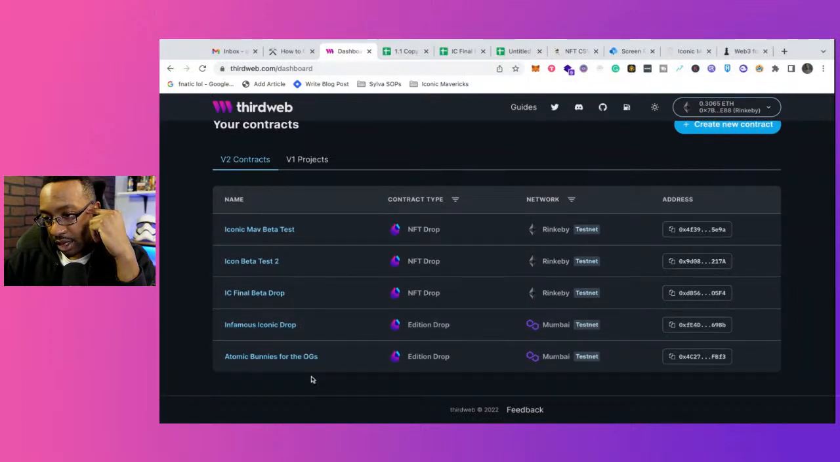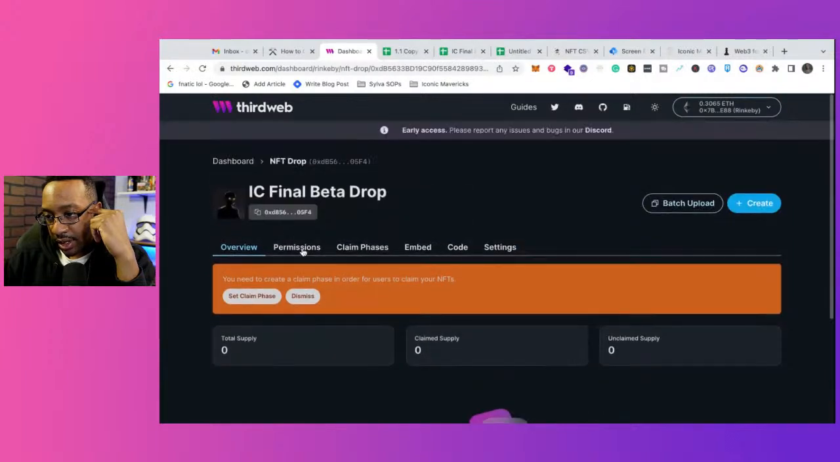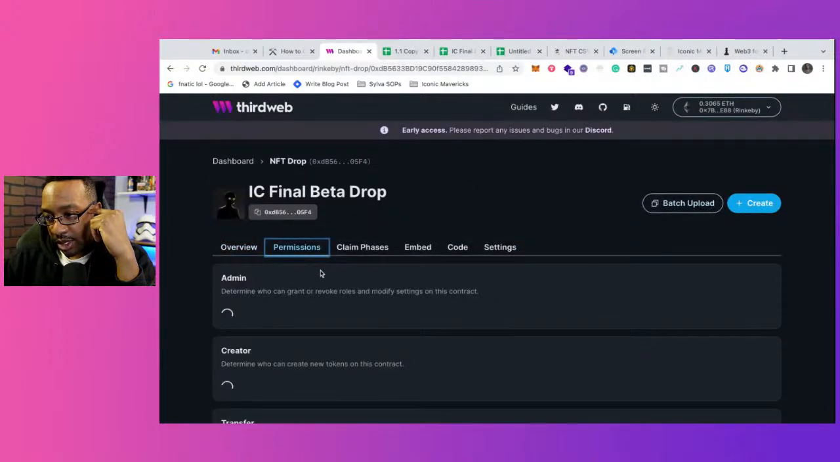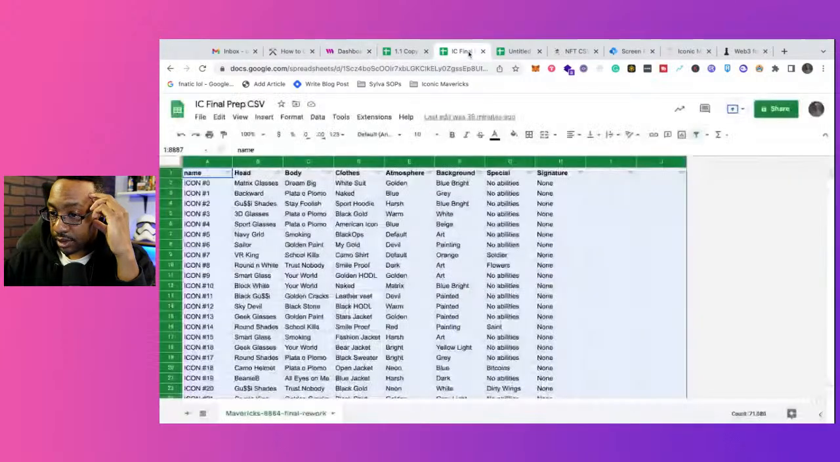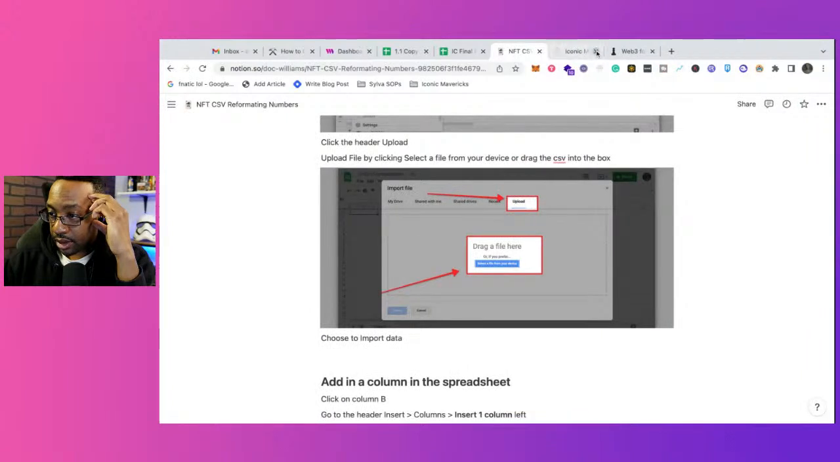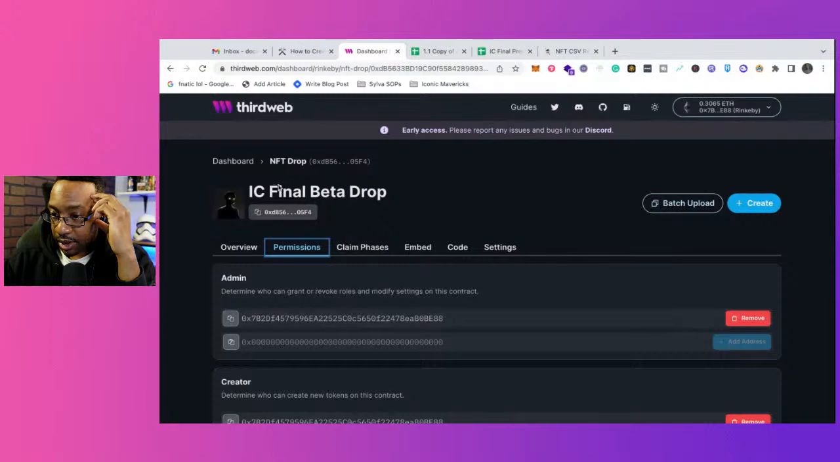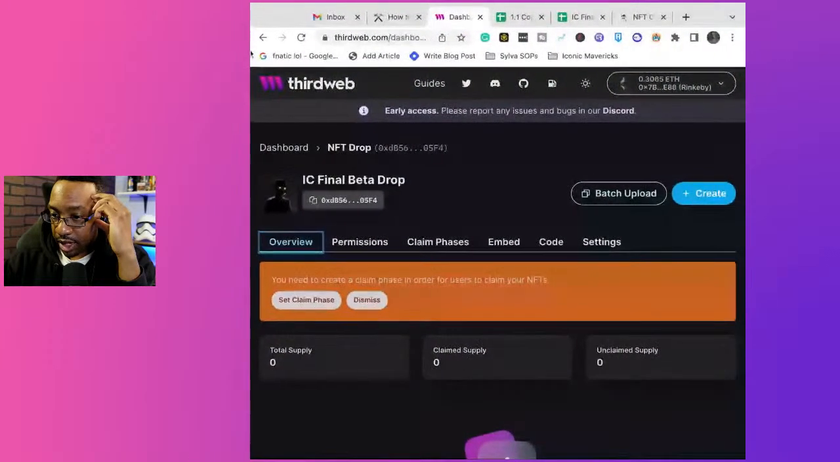Where's my thing that I finished? Okay, here it is, final. This is the one we just did. All right, so it's here. Let's see, do I have to worry about permissions right now? No. Let me move some things out. Free up some stuff on the computer. Let's go to overview. Let's see what's going on with the file.